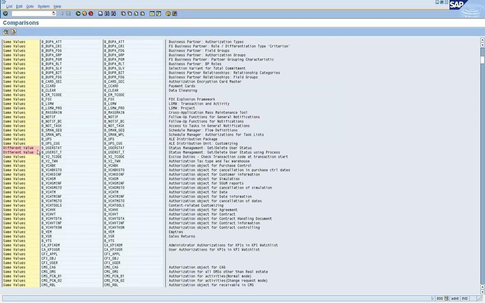So if the objects are there for both the users, but the values are different, then you get a different value message here. Now if this object is there for this person and it's not there for this user, then this would be different objects.